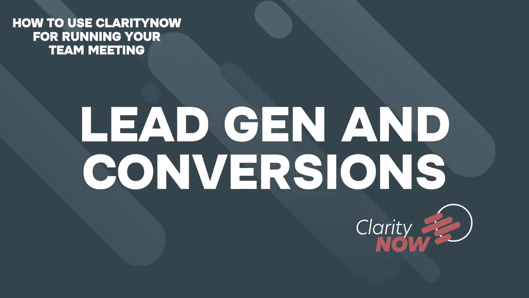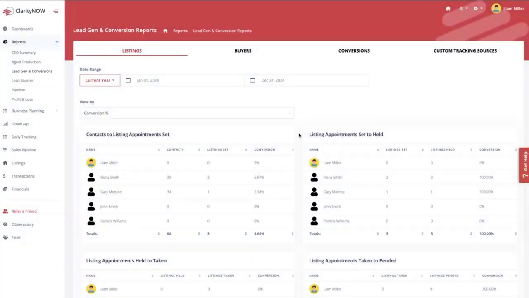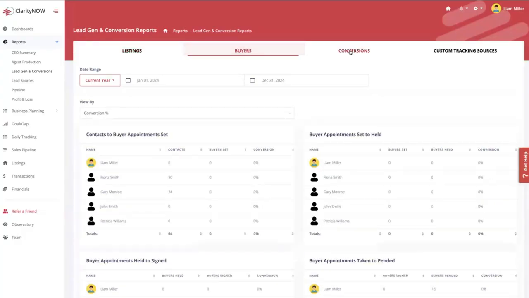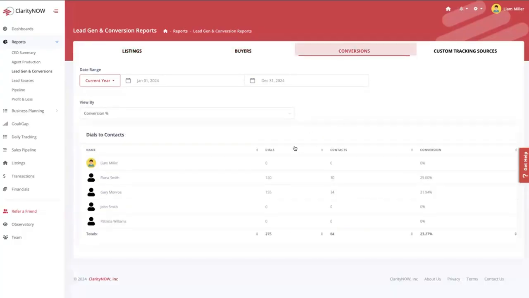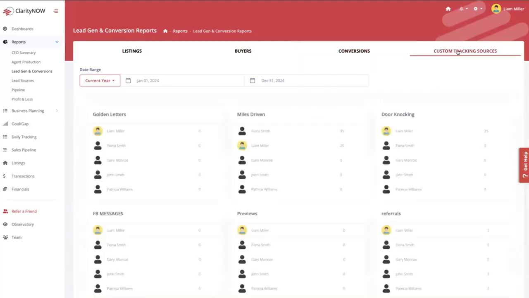Let's dive into the lead gen and conversions report. I love this report. Clarity Now is built because I love data, and I trust that if you're looking at this report, you do too. It's broken down by the listing side, the buy side, conversions, which is your lead gen, your dials to contacts, and your custom tracking sources. Custom tracking sources is from your daily tracking.